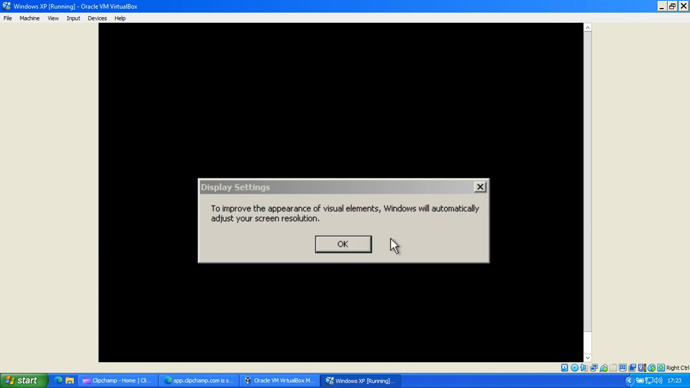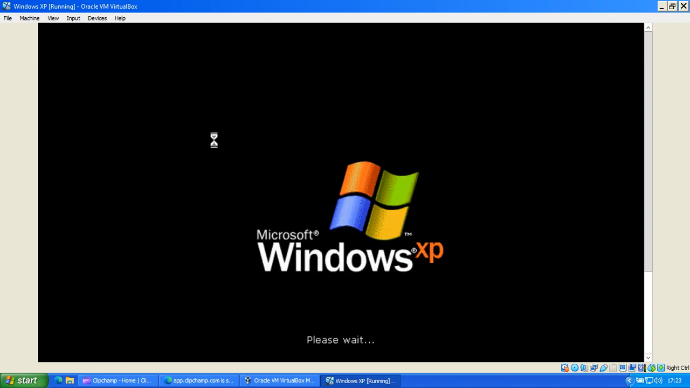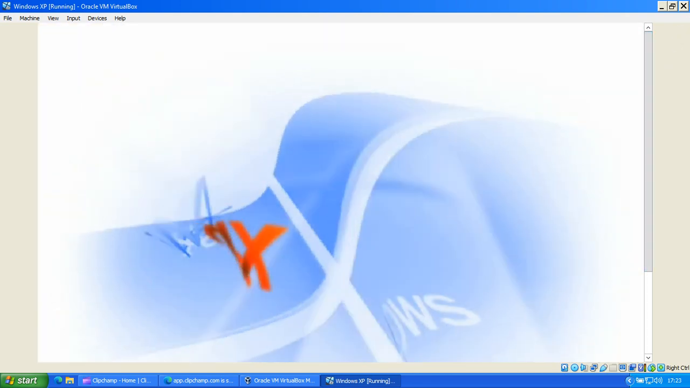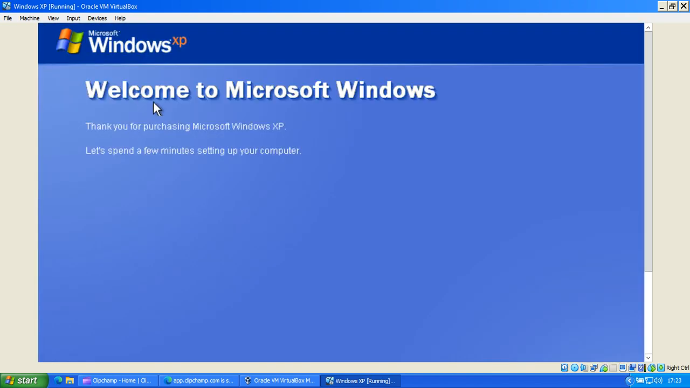To improve the appearance of visual elements, Windows will automatically adjust the screen resolution. No problem. Windows has adjusted its screen resolution. If you can read this text, please click OK to continue. Microsoft Windows XP, a trademark of Microsoft. And this particular boot screen brings a lot of nostalgia. See, hear this song, if you can.